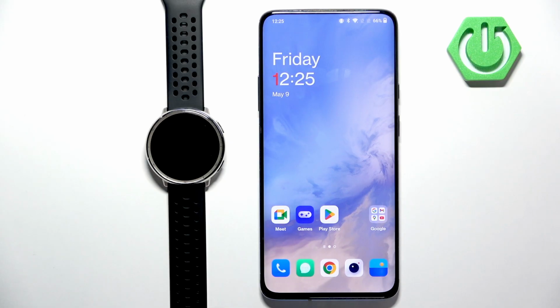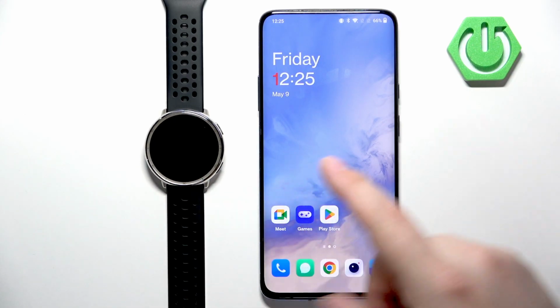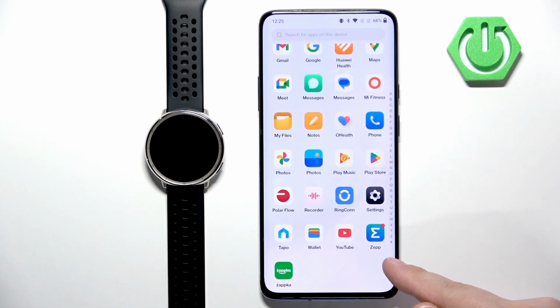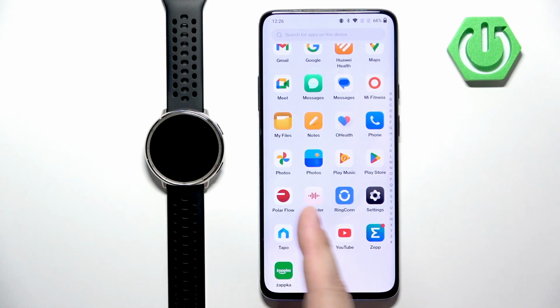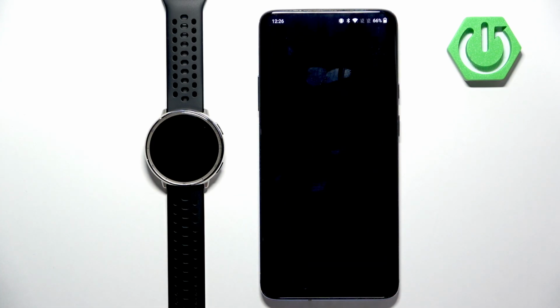Before we start, if you want to install applications on your watch, it needs to be paired with a phone via the Zepp application. And once the devices are paired together, we can continue, and now we can open the Zepp application on the phone that is paired with our watch.